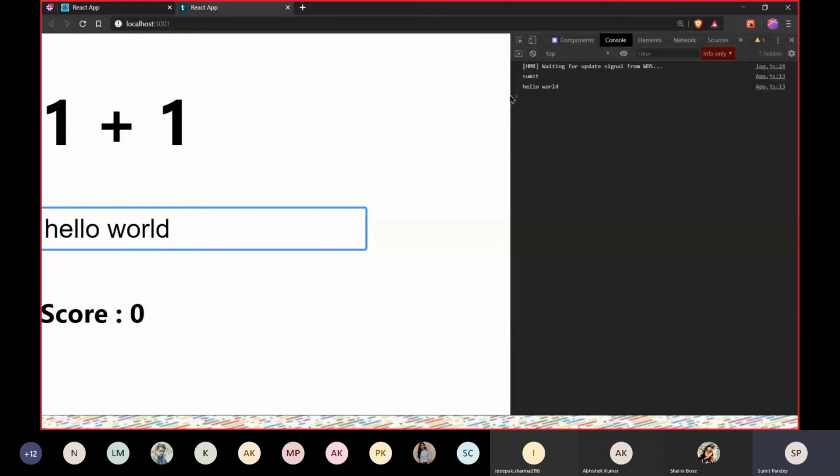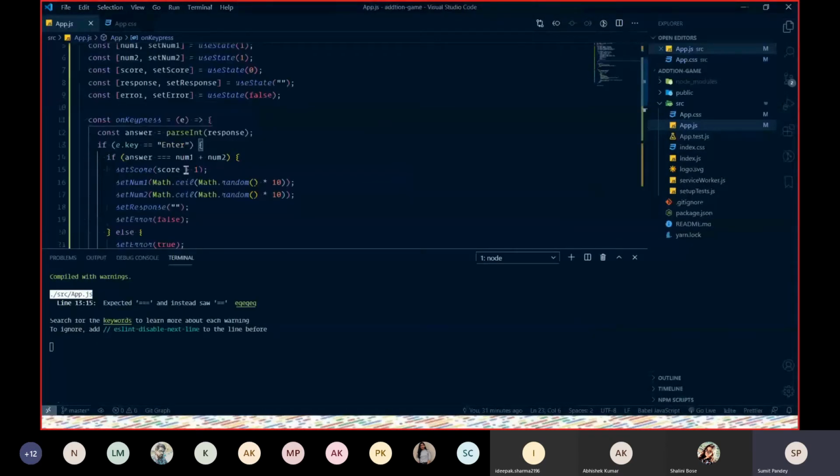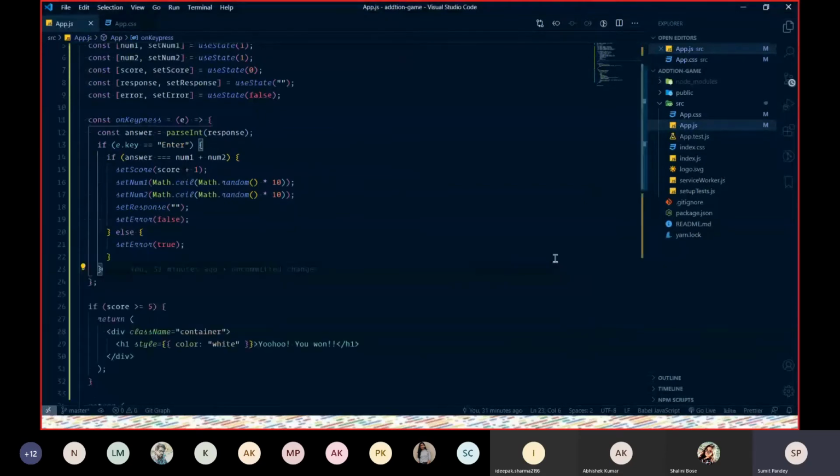Now let's make this functionality so that every time you put in your answer, the score updates if it's correct, and these two numbers should also update. Okay, so the level increases.